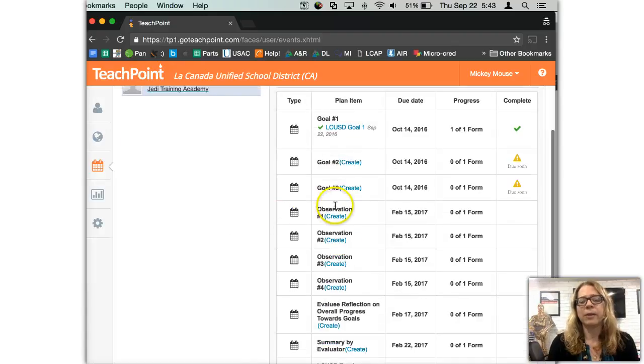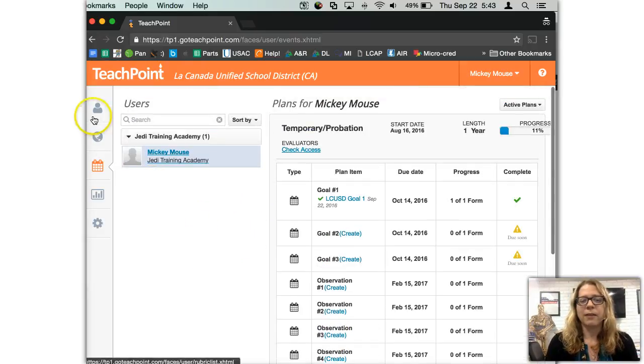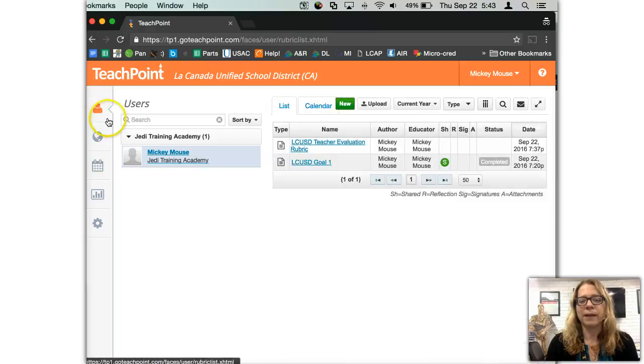The next step will be your evaluator will actually start these observation forms. So your process is essentially done once you get your goals submitted and revised. I'll be back later to teach you about the evaluation process and submitting evidence, but for now, just work on writing your goals. If you want to see how you're doing on your actual forms, if you click back on this icon, this is where it shows you the forms that you have.